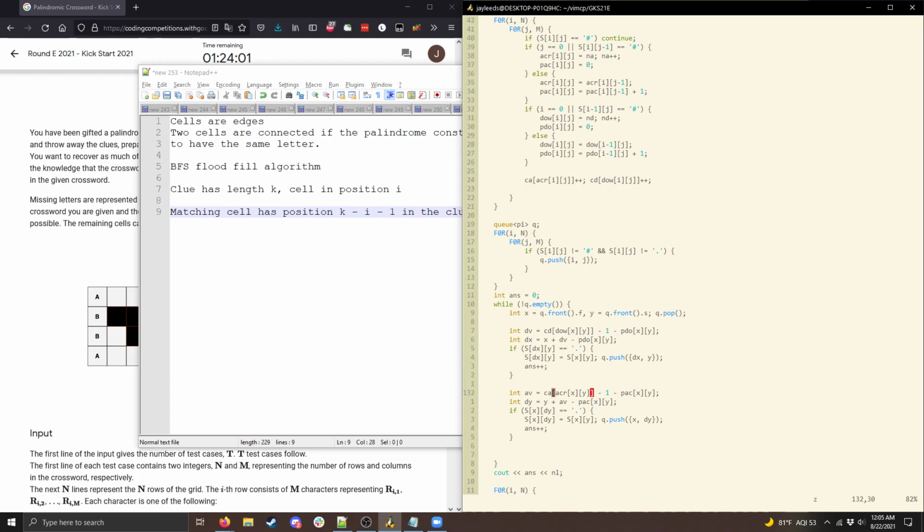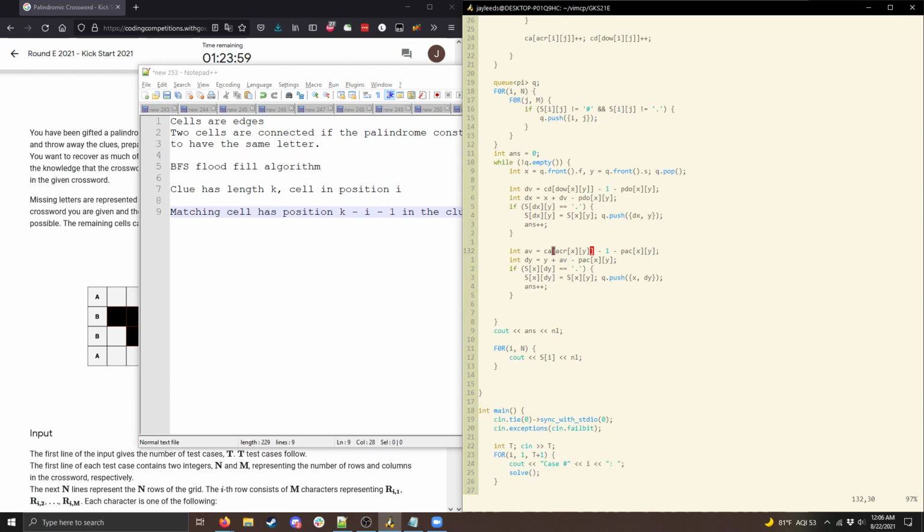And same thing for the across case. For each cell I process, I increment the answer, I push it to the queue, and I just continue until there are no more cells that we can process.